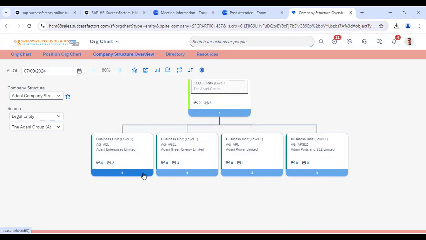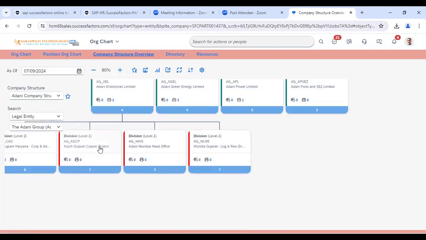but it totally depends on the requirements and how we got the requirement from the client. That is very important to understand first. Okay, so under business unit there are divisions. These are the divisions which we are having. For example, the enterprise Adani will have the Gujarat project and Adani Mumbai head office. These are the different divisions.